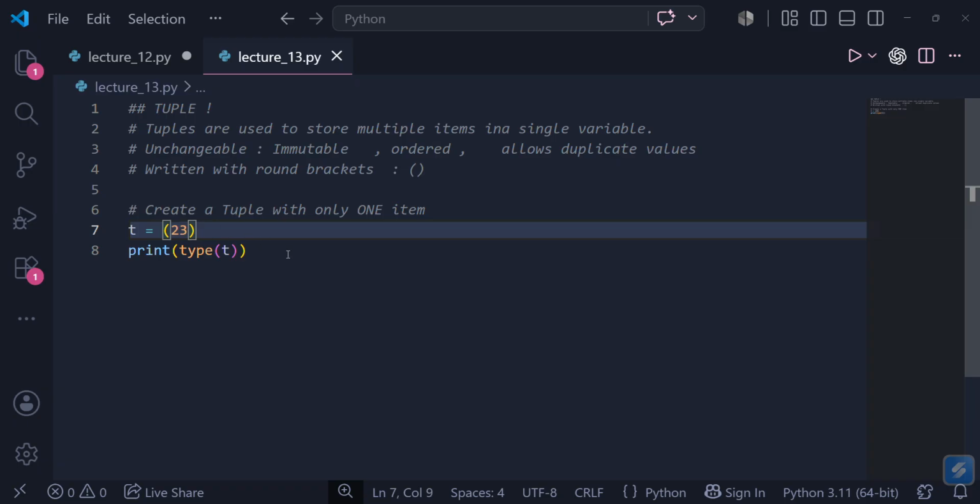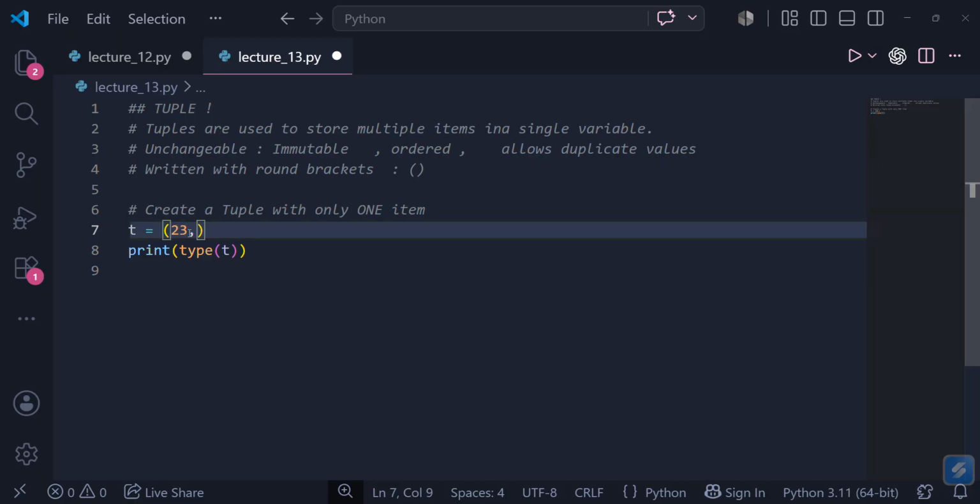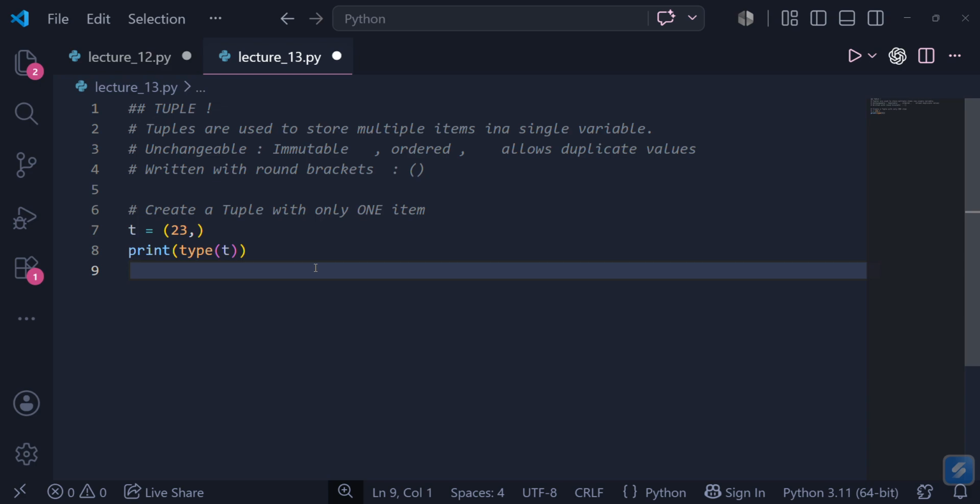Okay, this is treated as an integer. So how do we make a tuple with a single element? Is it not possible to make a tuple with a single element? It is possible. How do we do that? We add a comma here. See, 23 comma, just a comma and a single element.